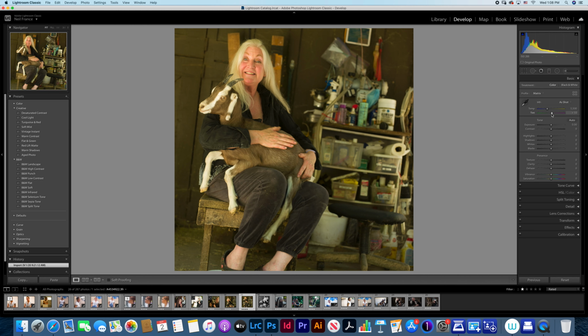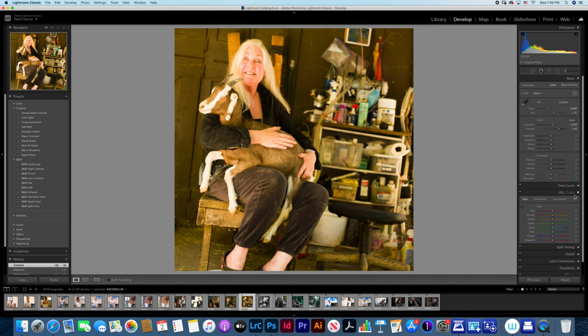Gonna do a little color correction. And we're gonna bring up the exposure a bit. Bring up the contrast just a bit. Take some of the red out of her. And let's see how that goes. Take down the red a bit. Take down the orange. That green is kicking up.